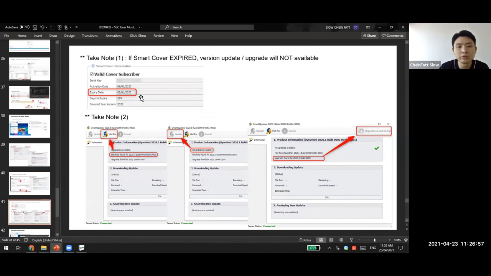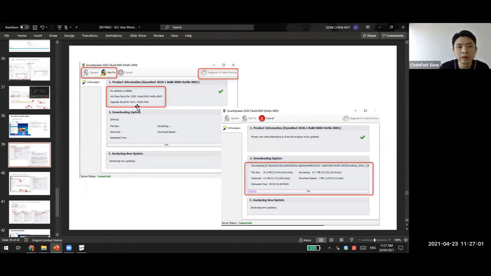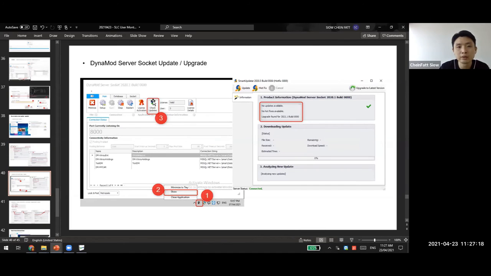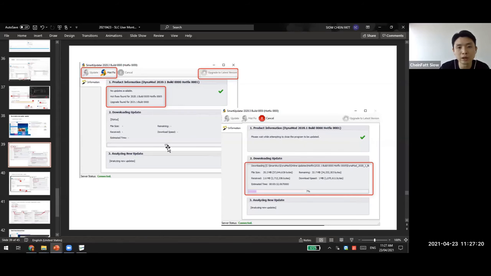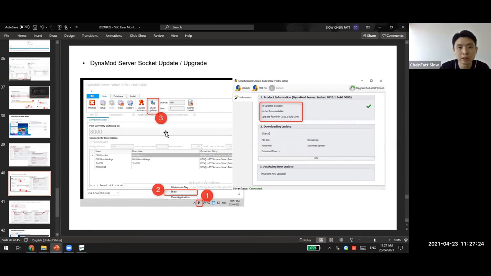Okay, so this is the way you have to take note. Just now we did the upgrade. After you click the hotfix, you will see this. When downloading the update, you have to wait until it finishes at 100. And then the server socket: if you have updated Dynamod, you have to take note that you also have to upgrade the server socket as well.